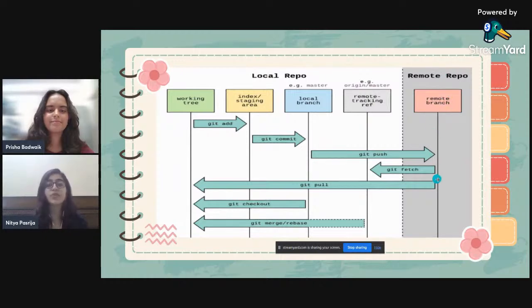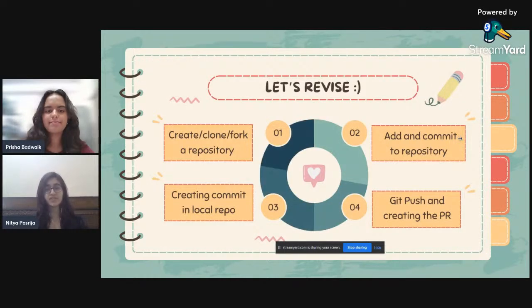But do note, whenever you do git commit or git add, always run a git pull command first, so that if there are other changes that might have been pushed later on, you do not get conflicts later. So let's revise. First of all, we create a clone. Second, we do git add. Always do git add. And then we create a commit in the local repository. And finally, the git push command.